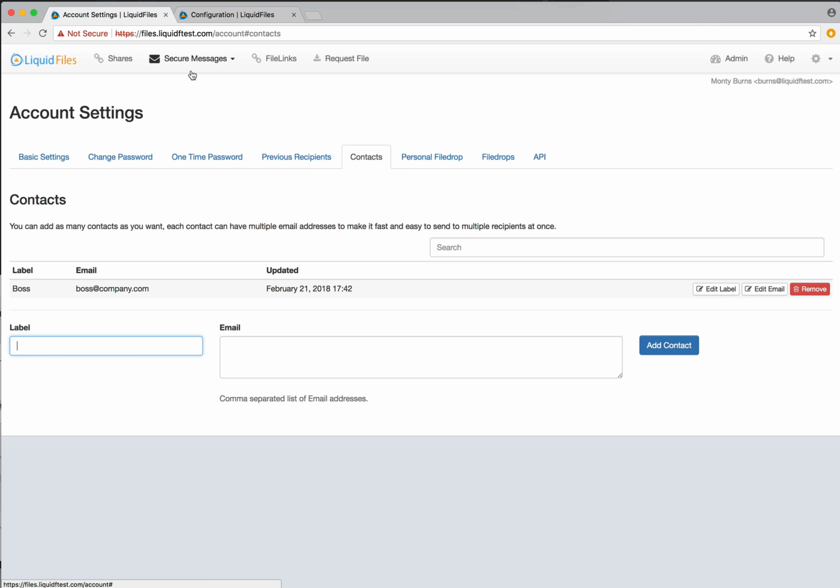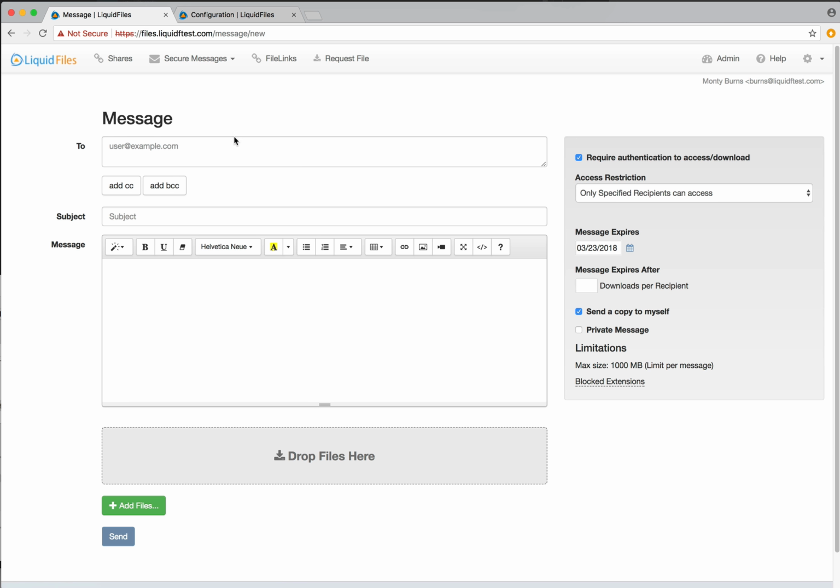And when you go to the secure message, you can type in boss, and in this case, boss@company.com will be listed. So you can obviously add an array of email addresses for that label, and it makes it much easier to send a secure message to a lot of people that you keep sending to over and over again. So probably the most heavily requested feature of all, and now it's been added in LiquidFiles version 3.2.